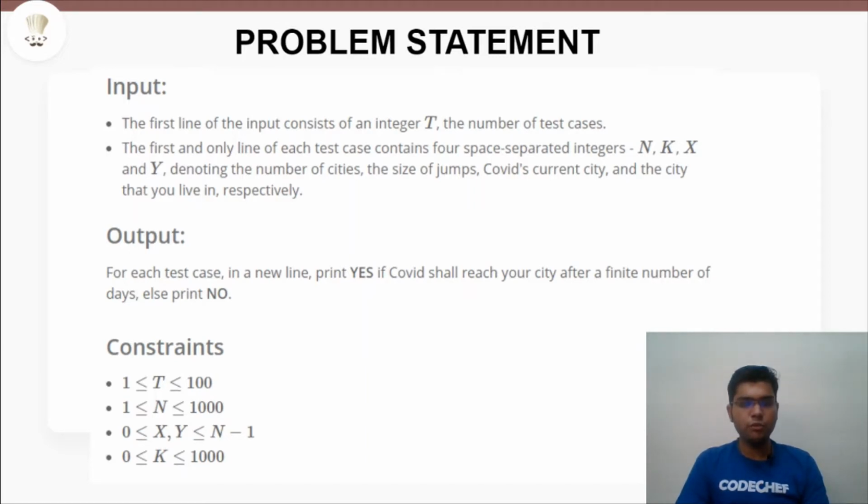Output, what is the output that we need to print? If COVID can reach a city, then we need to print yes, otherwise we will print no. So the constraints of this particular problem are very important. Test cases range from 1 to 100, the number of cities ranges from 1 to 1000, X and Y range from 0 to N-1, and K ranges from 0 to 1000. So the constraints are pretty low for the problem.